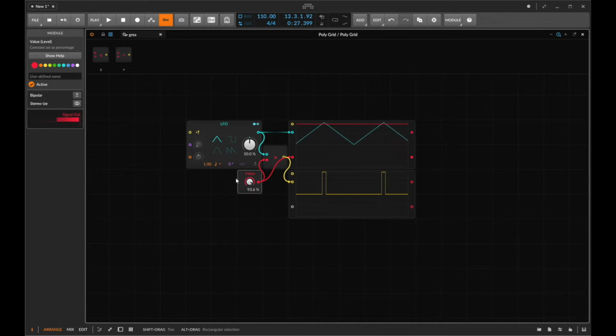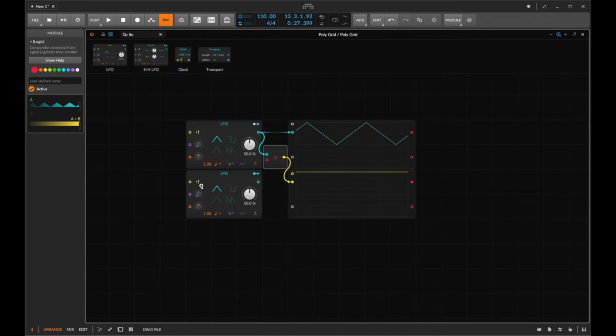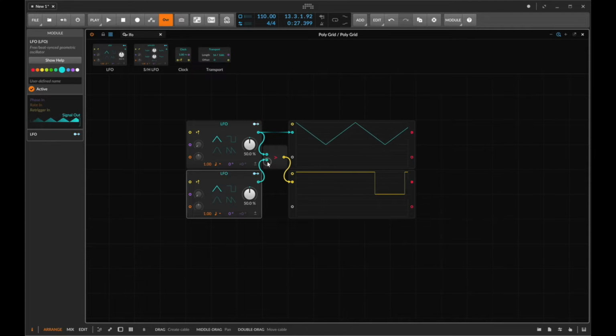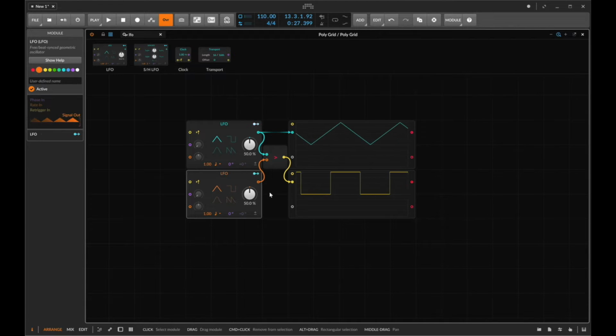Okay, so we don't always have to compare two things to fixed values. We could compare two different LFOs. So first of all, let's just make these so they are identical. So I'm going to put that in there, and let's just change the color to something different.